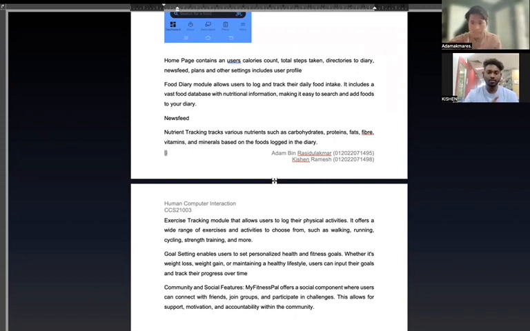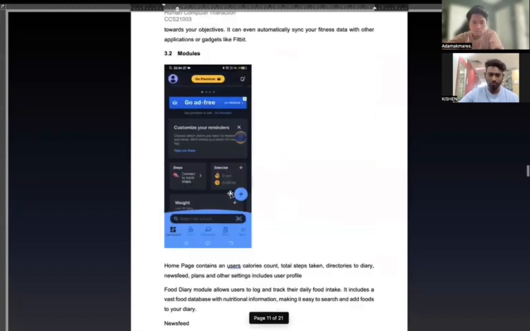And for the goal settings, it sets personalized health and fitness goals, whether it's weight loss, weight gain, or maintaining a healthy lifestyle. Users can also input their goals and track their progress over time. And finally, there are the community and social features, where MyFitnessPal offers social components where users can connect with friends, join groups, and participate in challenges. So this gives users support, motivation, and accountability within the community. So this is the video of the application module.